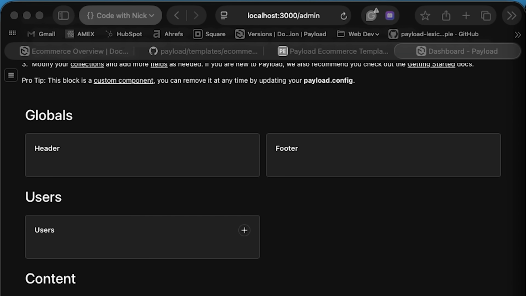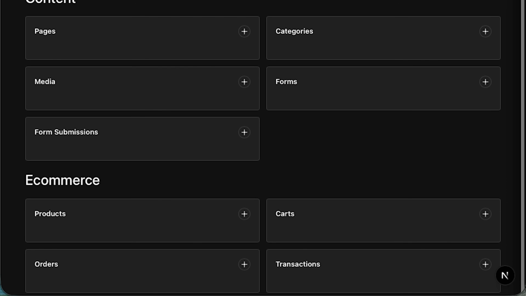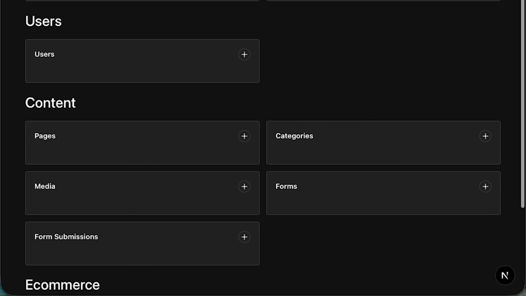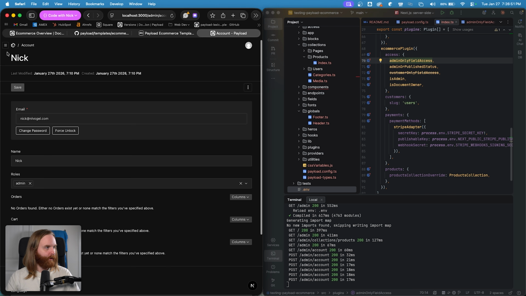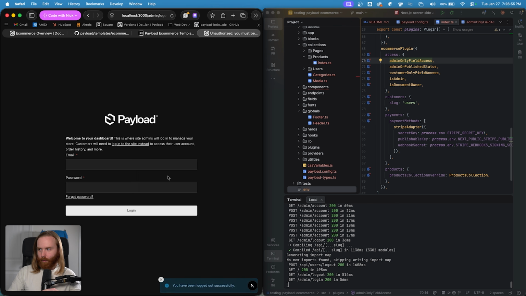So there's our footer and our header. Those are our globals, users. We've talked about our content and our e-commerce. So the access control applies for each of these. To show this, let me first log out, and then I'm going to create a new user. So let's create a customer.